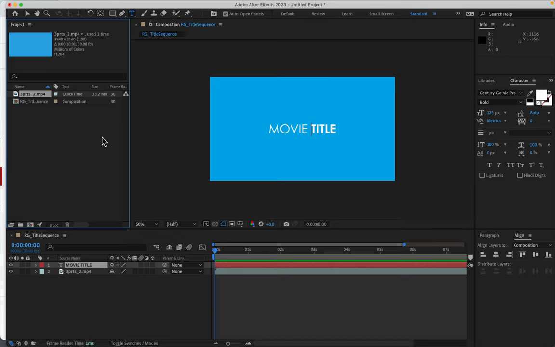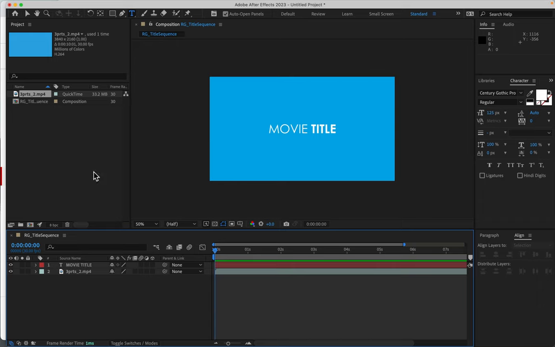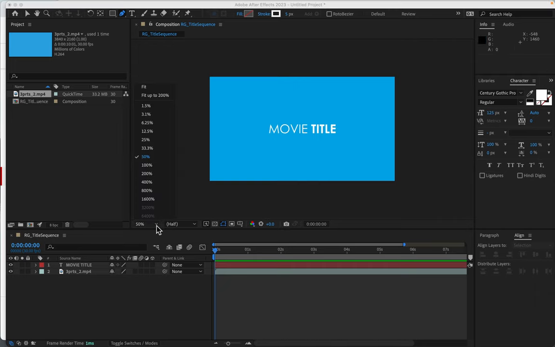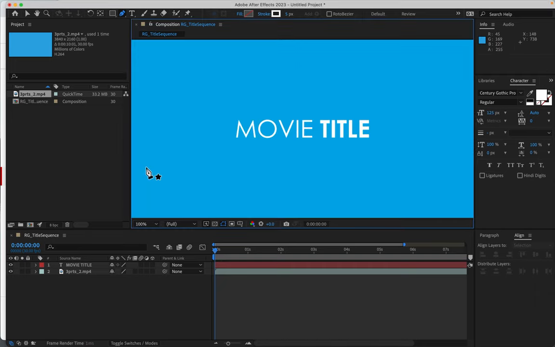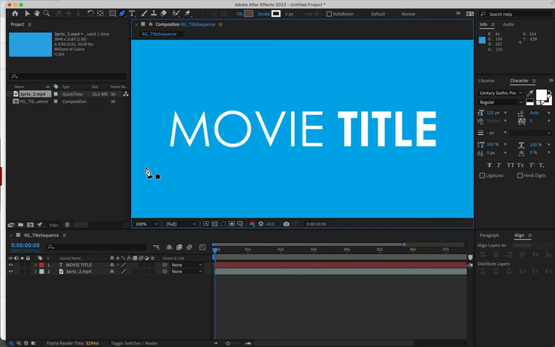To start building your title sequence, first make sure nothing is selected here in your Layers panel. And then let's grab the pen tool so that we can build a straight line going from right to left over the top of the movie title. You can zoom in by using this here or by simply typing Command or Control plus.